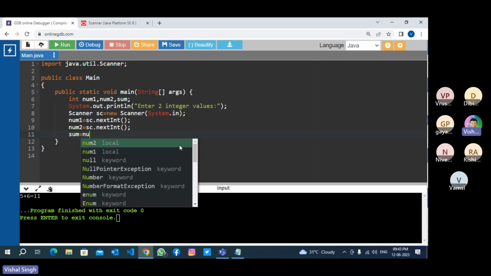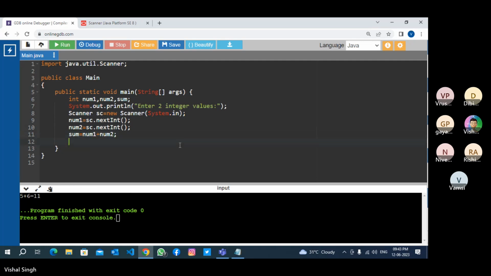Now sum equal to num1 plus num2. We have added two values into sum. Now just print num1 plus num2 equal to sum. See, in num1, suppose we have 10. In num2, we have taken 20. So in sum, it will be 30. So num1 means 10 plus sign 20 equal sign 30.